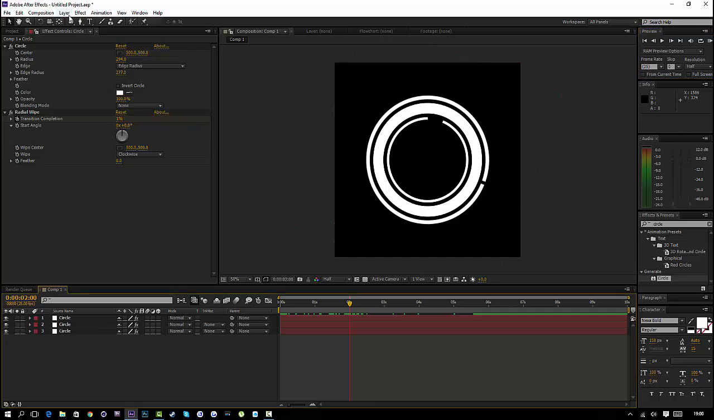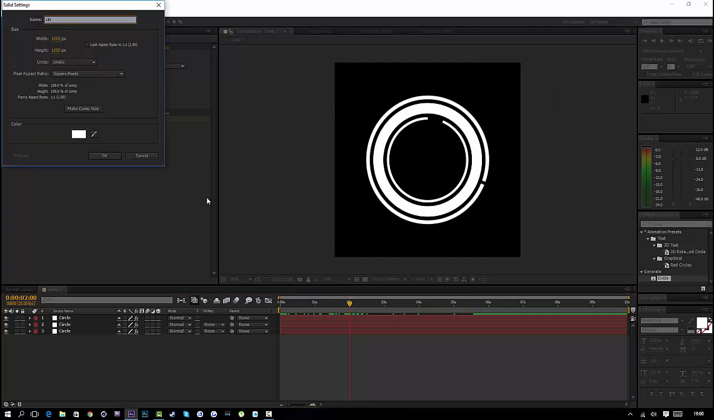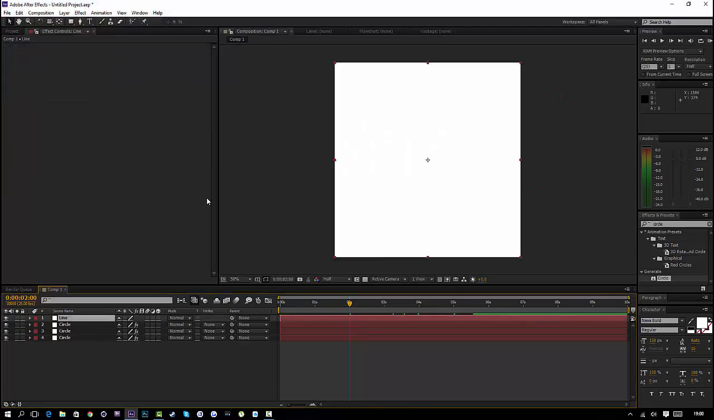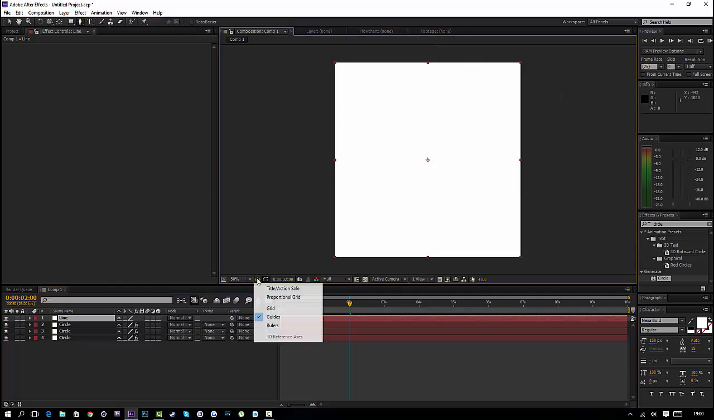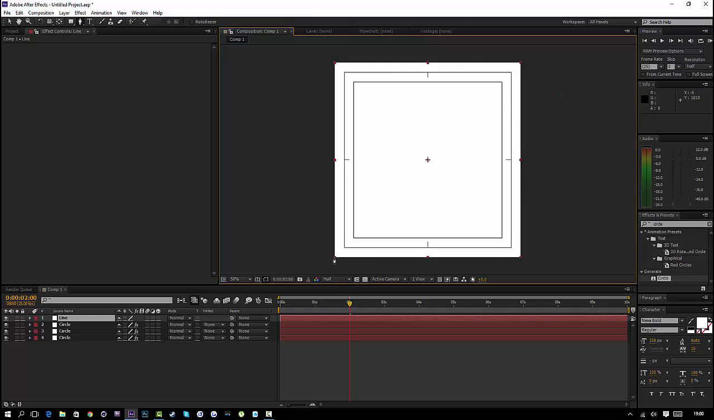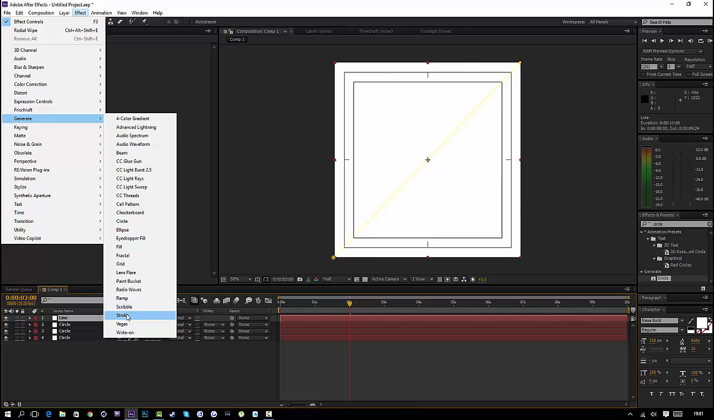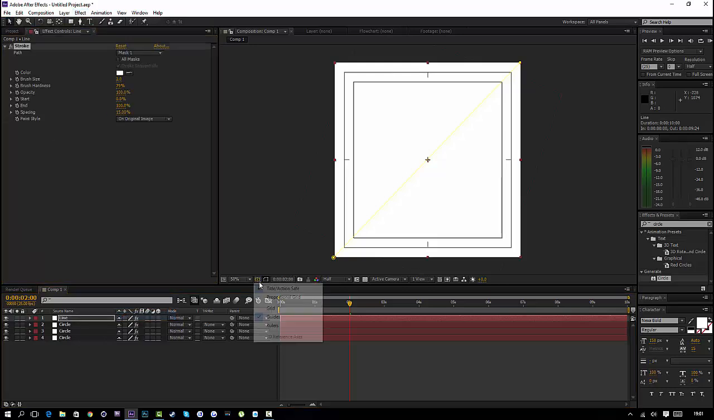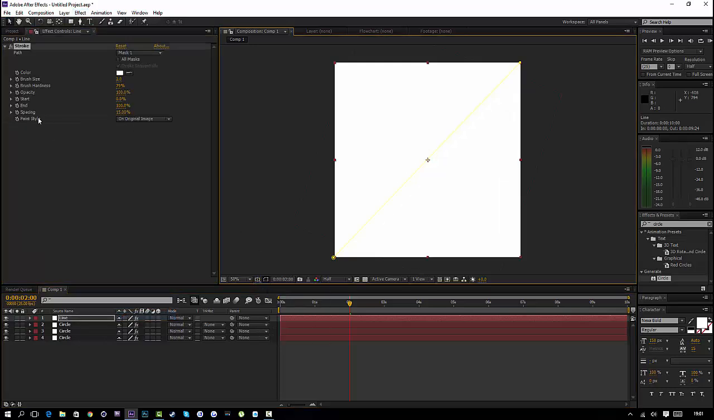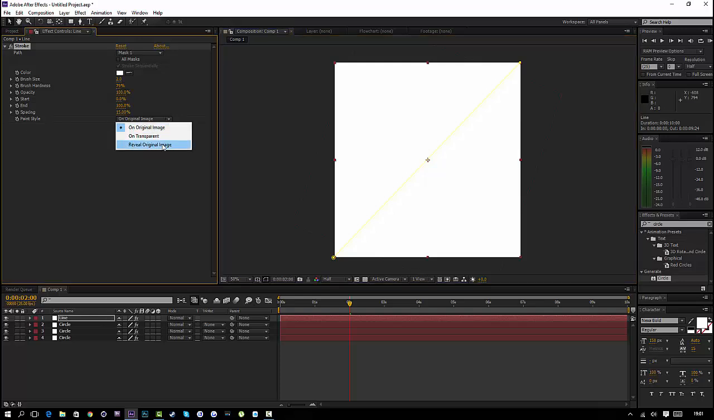One thing I like to do, if we do layer, new solid, and we can just call this line. Okay, and let's grab the pen tool up here. And let's also turn on our title action safe. And what we can do is drag from the bottom left to the top right. And then let's add an effect under generate stroke. We can actually turn off our title action safe. And under paint style, let's add it to reveal original image.